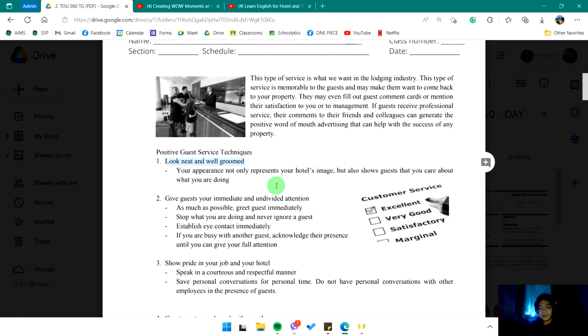Pero, yun, you have to always look neat and well-groomed so that you will look fresh and presentable to our guests. And remember that once they have a glimpse of your appearance, you're already creating your first impression to the guest. And first impressions last. You always remember that. Unang kita pa lang niya sa'yo, unang pagtingin pa lang niya sa'yo, he or she is already creating this first impression of you. So you always want your first impression to be good. And how will you do it? You have to look neat and well-groomed.